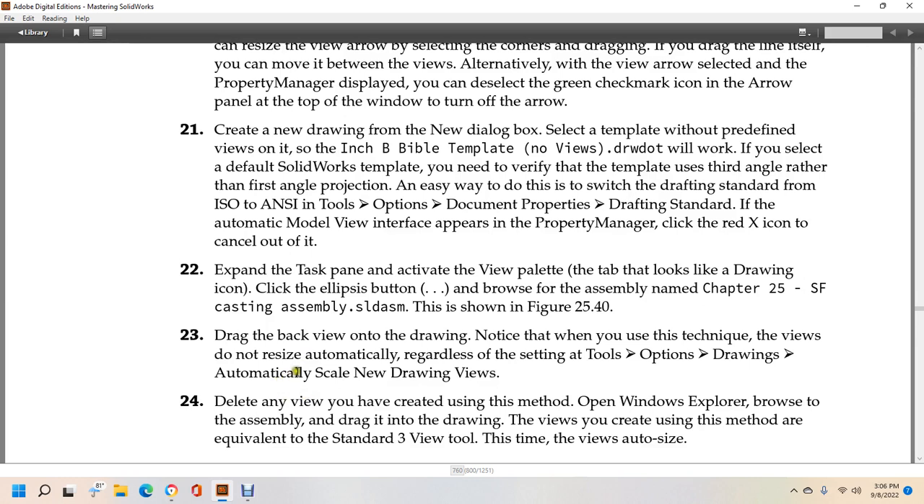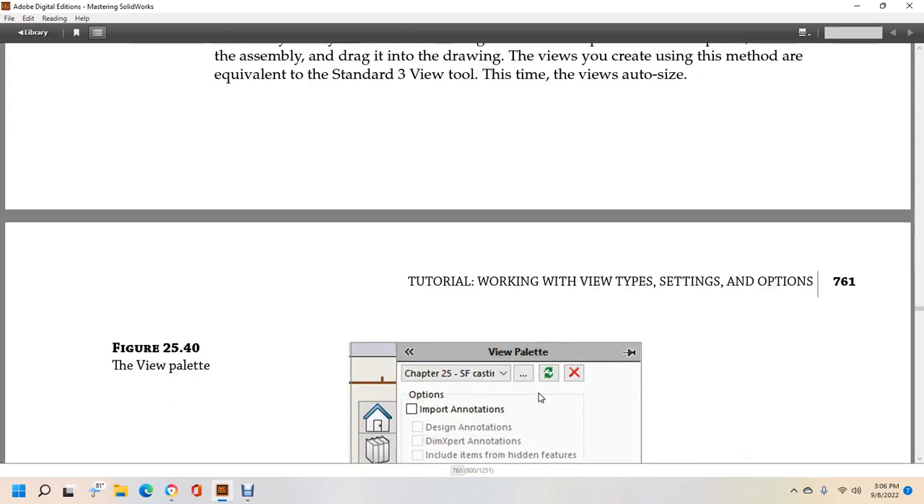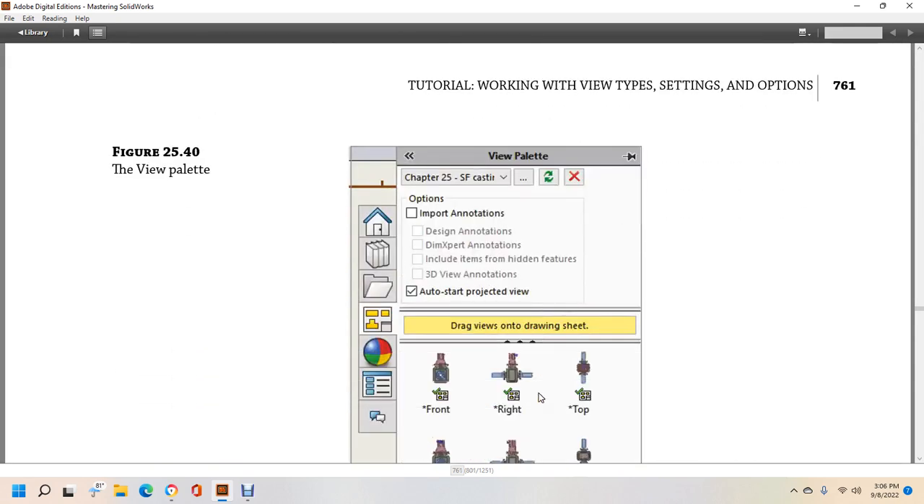If you do not resize the view automatically, regardless of the setting of the tools option drawing automatic scale with new drawing view, delete any of the views created with the message. Open Windows Explorer, browse to the assembly, and drag it into the drawing view with the create view method. They're equivalent to the standard 3 view tool, and at this time it will view auto size. View palette.